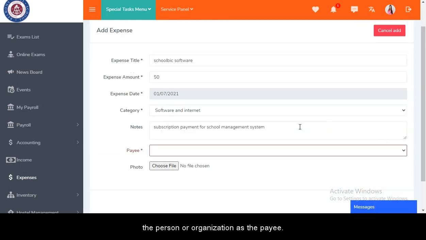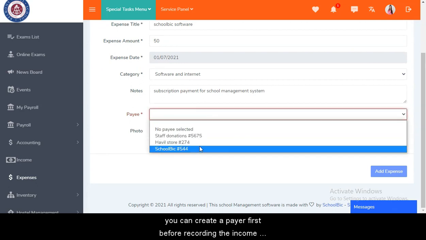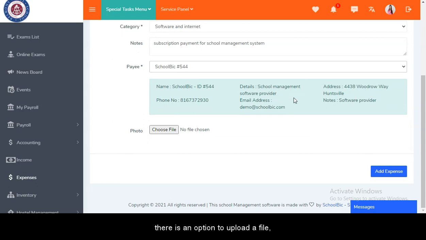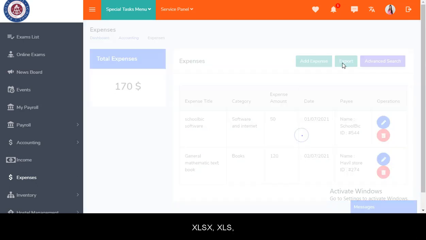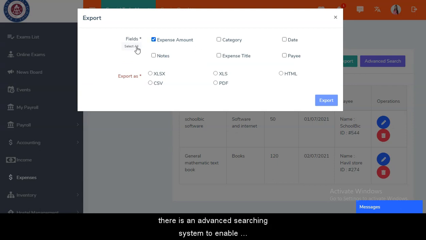And go back to the expense recording system and select the person or organization as the payee. You can create a payer first before recording the expense to eliminate any back and forth. There is an option to upload a file, and click the Add Expense button to complete the recording. Use the export feature to export expenses details via XLSX, XLS, HTML, CSV, or PDF file. You can export specific detail or everything.